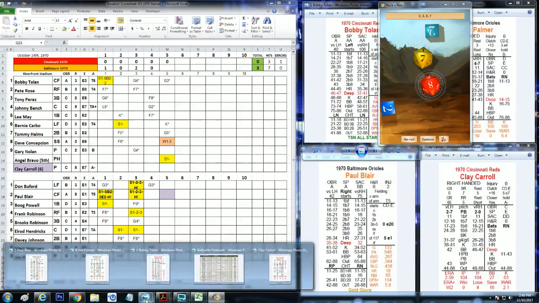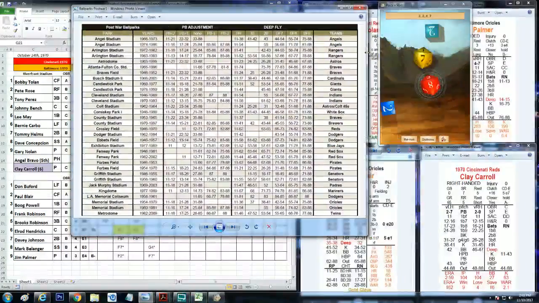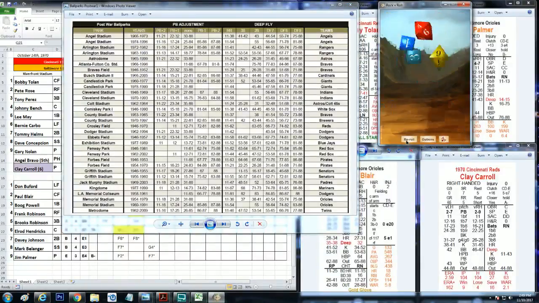So first thing we need to do is check out and see with Memorial Stadium 1970 if Clay Carroll has a good outing, an exceptional outing. 1 to 18 will be exceptional. A good outing will be 21 to 28, and a normal outing 31 to 88. So let's give it a whirl and see how Clay Carroll does.